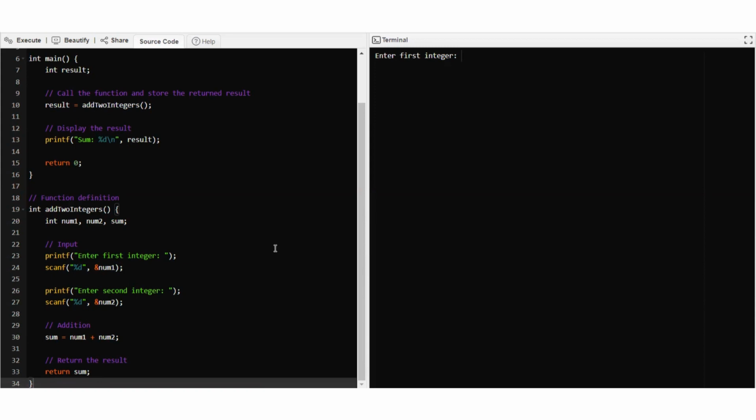The next type of function in C programming is function without argument and with return value. A function without argument and with return value is a type of function that doesn't take any input values when it is called, but it does provide a result back to the caller. This result is returned using the return statement within the function.